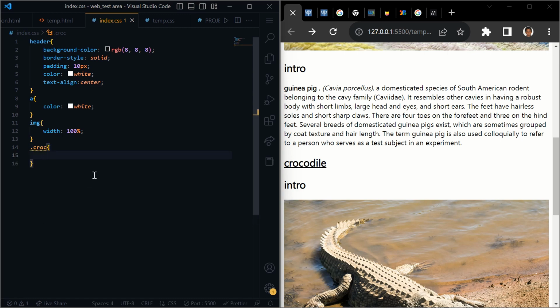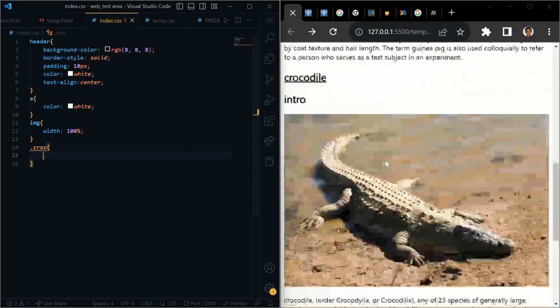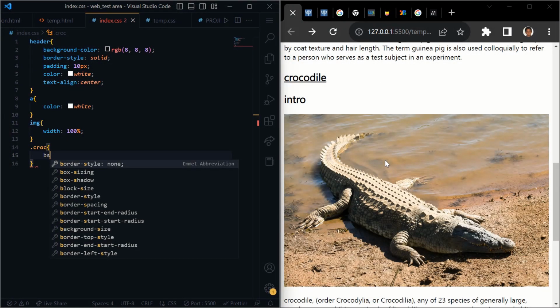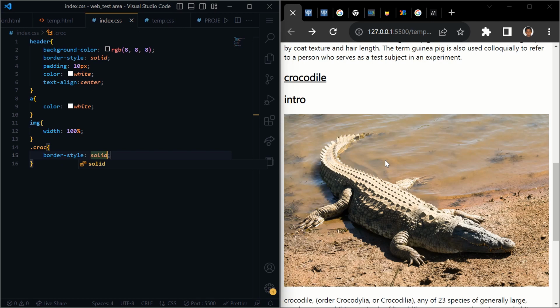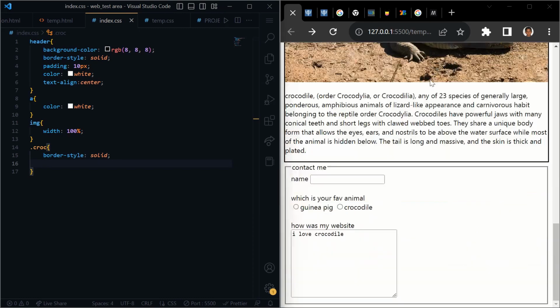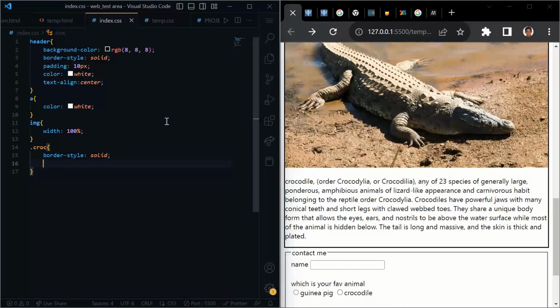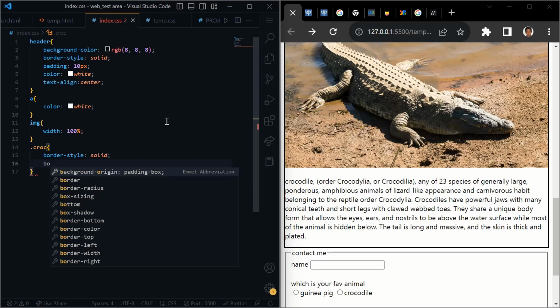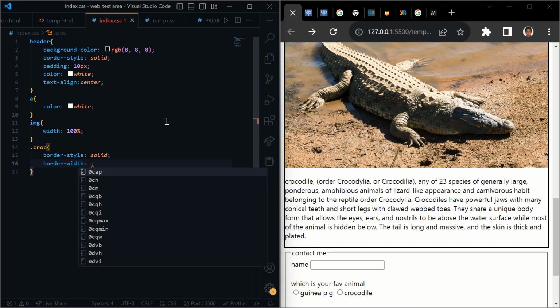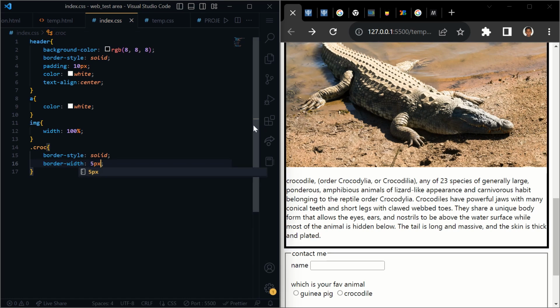So now I want a border outside my croc, so I will write border-style to solid. Yeah, I got this border, and this is good. And you can also control the border width with this property. Any property you name, it is there. Five pixels. Okay, this is very thick, I don't need this.